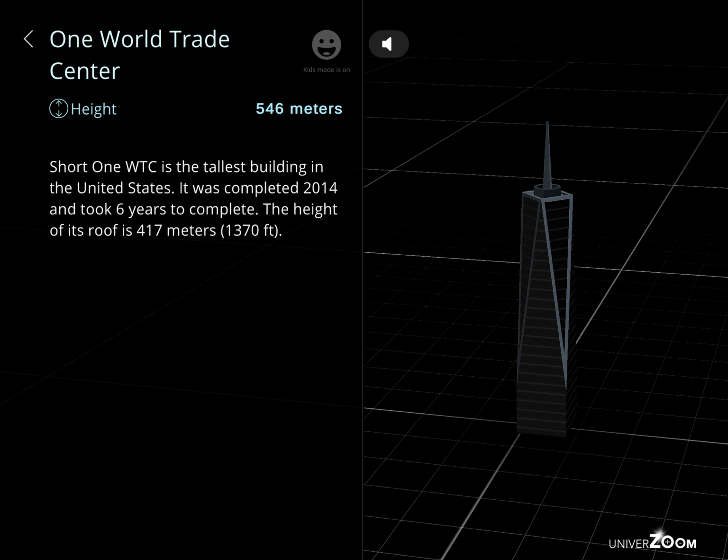One World Trade Center, height 546 meters, short 1 WTC, is the tallest building in the United States. It was completed in 2014 and took 6 years to complete. The height of its roof is 417 meters, 1,370 feet.